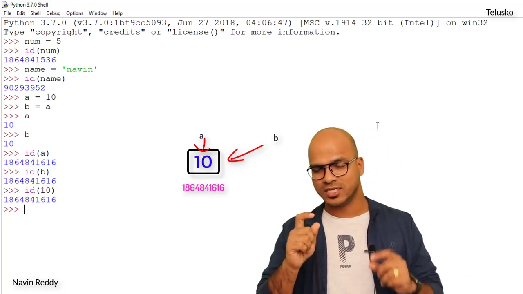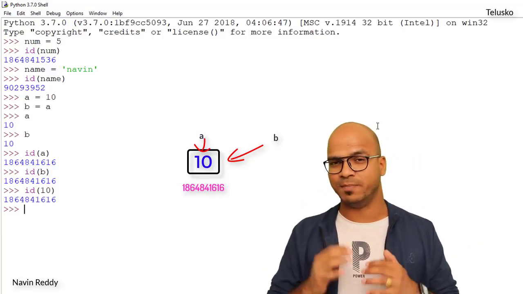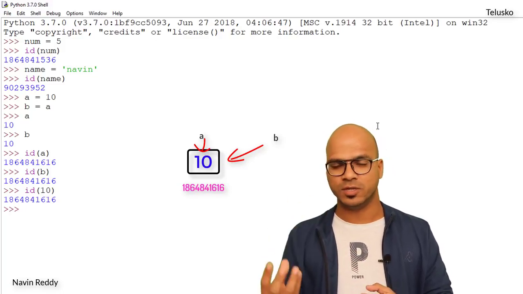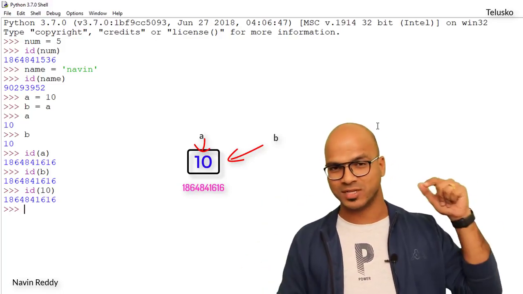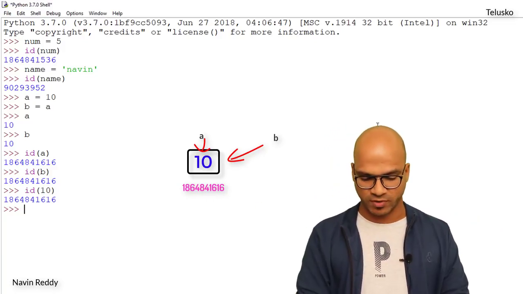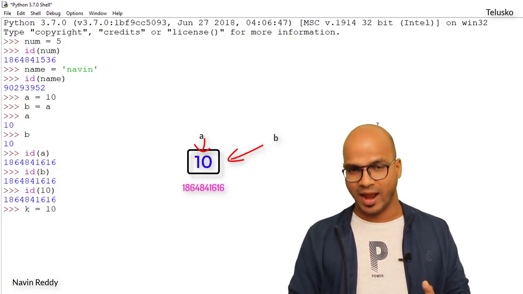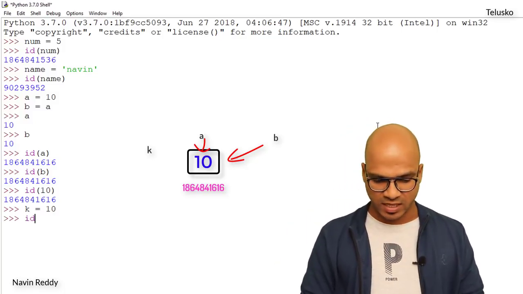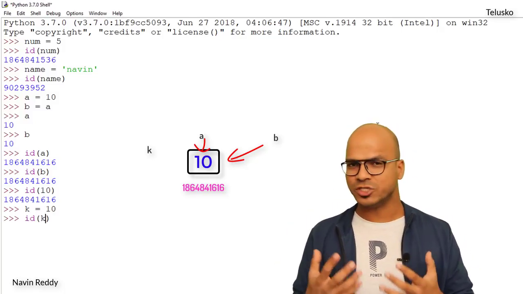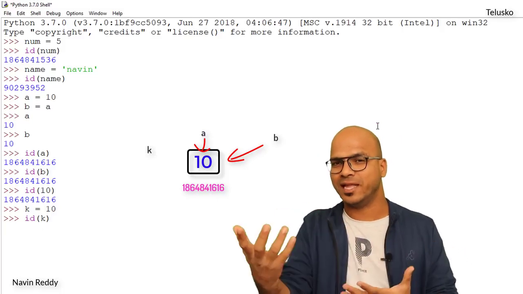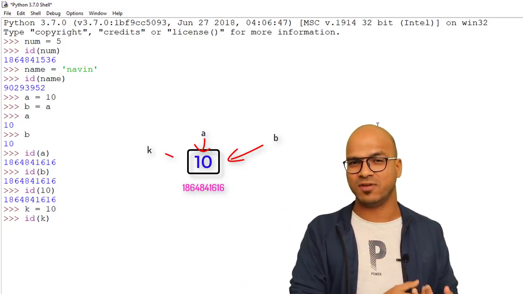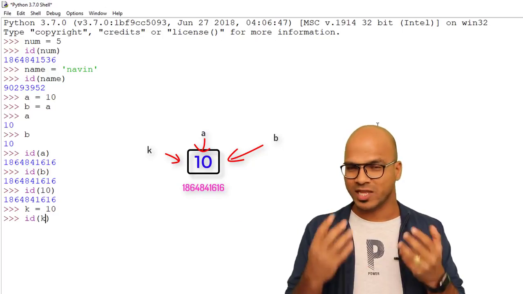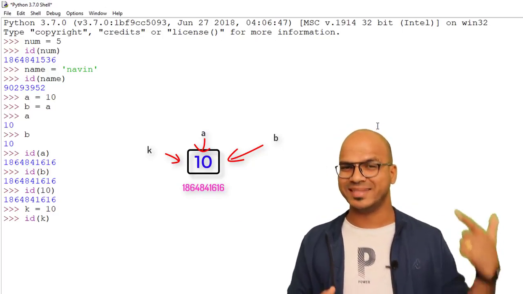So the address is not based on the variable name, it is based on the box itself. The moment you say you want to use a value, it belongs to a box and the address of that box is here. Now in future, if you create one more variable called k, and you assign the value of k as 10, and I fetch the id for k, we are not actually talking about k here, we're talking about 10, because indirectly your k is referring to 10, right? That's important. So these variables are also called tags because we are tagging them.